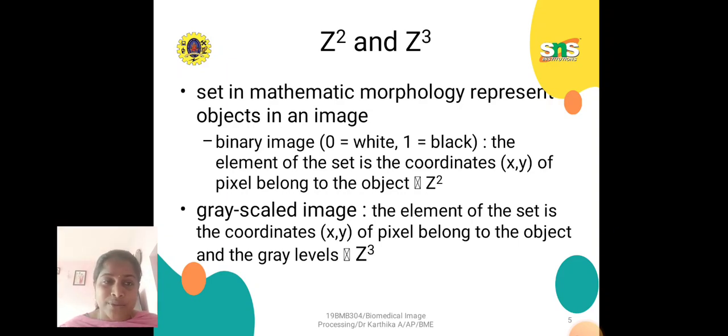In Z square and Z cube, mathematical morphology represents the objects in an image. Here in a binary image, 0 is white and 1 is black. The element of the set is the coordinates x, y of a pixel belonging to the object in Z square. In a grayscale image, the element of the set is the coordinates x, y of a pixel belonging to the object and the gray values, gray levels, in Z cube.